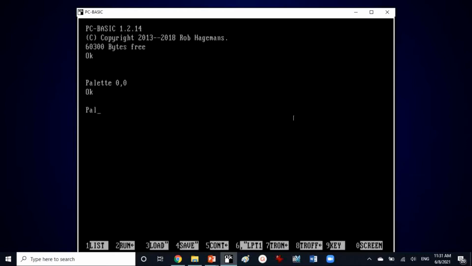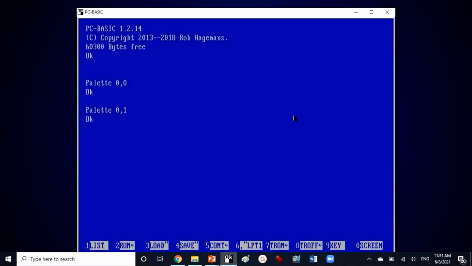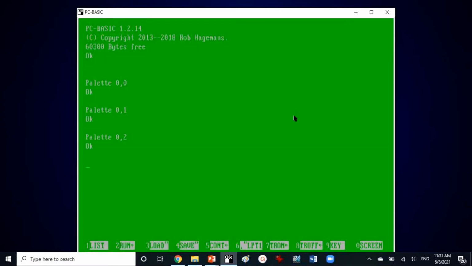Alright, I'm going to try the next number, that is 0, even palette and number 1. You know number 1 is blue, so my background got blue. The next is palette 0, 2. 2 is green color, so we have the green background. And the next palette 0, 3. It's cyan. Okay, my background turns to cyan.